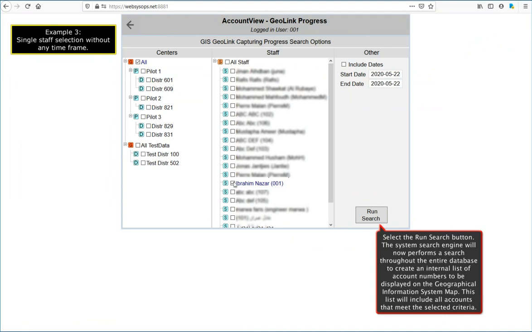The system search engine will now perform a search throughout the entire database to create an internal list of account numbers to be displayed on the Geographical Information System map. This list will include all accounts that meet the selected criteria.